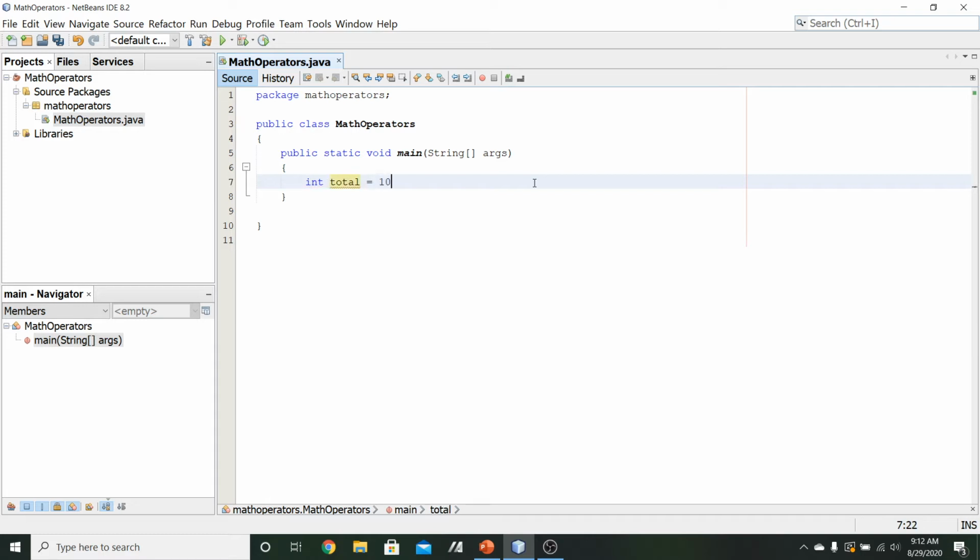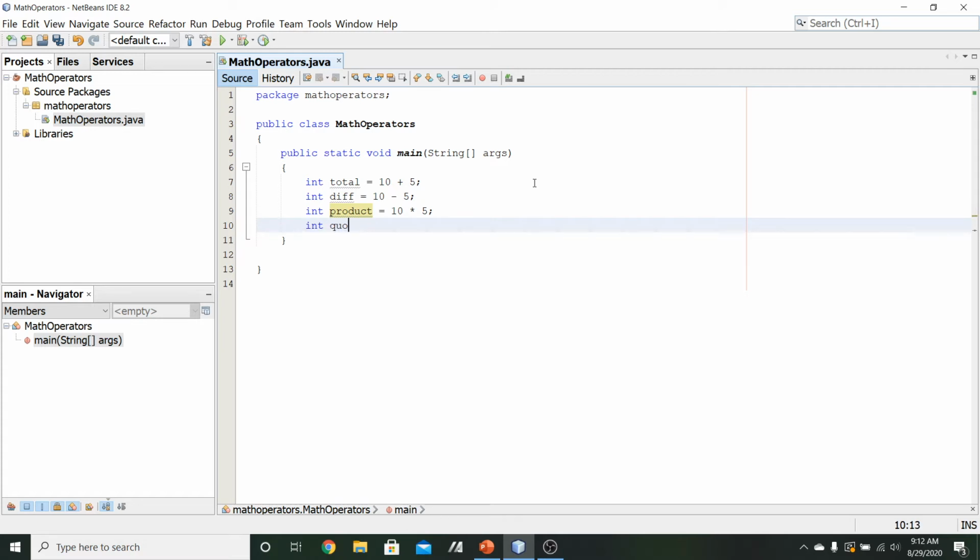This is going to be equal to 10 plus 5. We'll then do int diff, so that'll be short for difference. This is equal to 10 minus 5. We'll then go ahead and do int product. That's going to be equal to 10 times 5. We'll then do int quotient. This is going to be equal to 10 divided by 5. And finally, we'll do int remainder. And this will be equal to 10 mod 3.